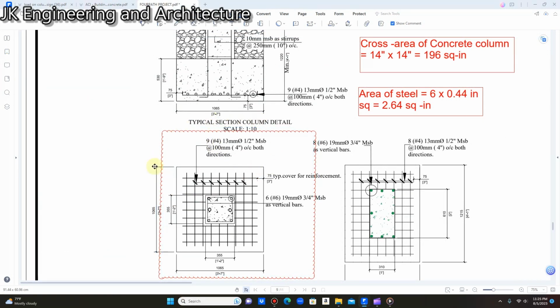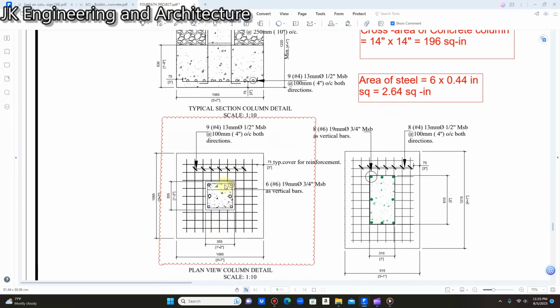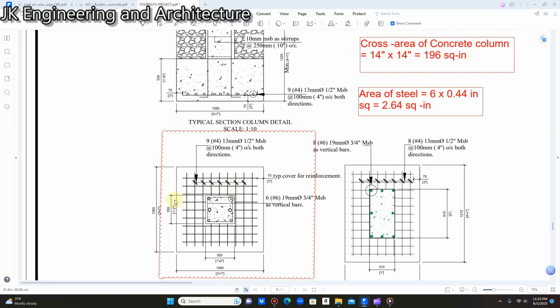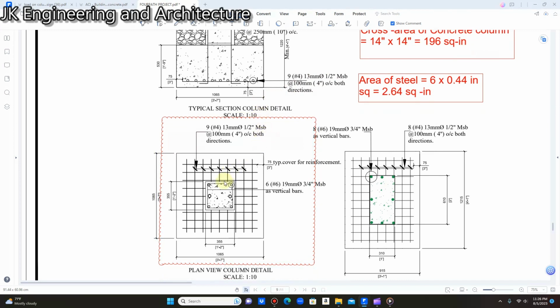The column that I'm going to show you how to calculate the maximum load capacity for is this column here. This is a column that I have on one of my plans. If you observe, this column has a dimension of 1 foot 2 inches by 1 foot 2 inches, which is 14 inches by 14 inches. As I showed you in the last video, the first thing you want to do is calculate the gross cross-sectional area. The gross cross-sectional area of this column is 14 inches times 14 inches, which gives us 196 square inches.